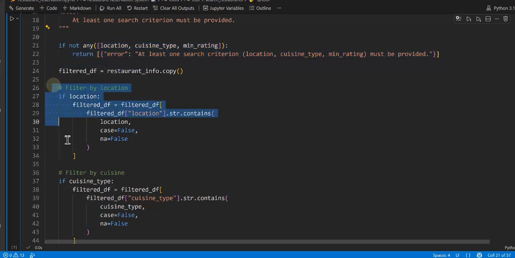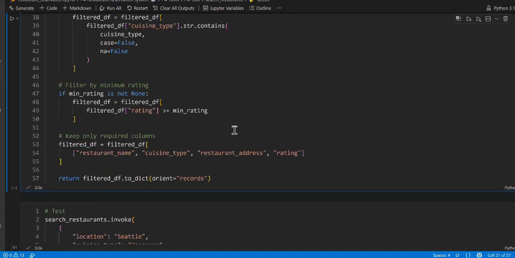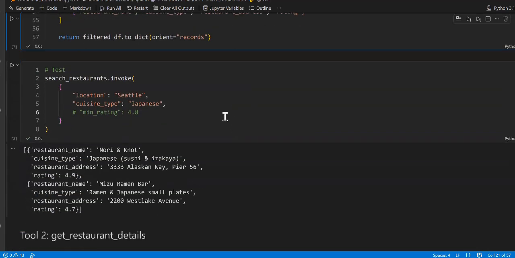Then the search filters restaurants by city. Notice that the city name doesn't need to match exactly, and the search is also case insensitive. Next, it filters by cuisine type and finally by a minimum restaurant rating. Let's test this tool. Unlike a regular Python function, a LangChain tool should be executed using the invoke method. If I run this cell, as you can see, there are 2 Japanese restaurants in Seattle.